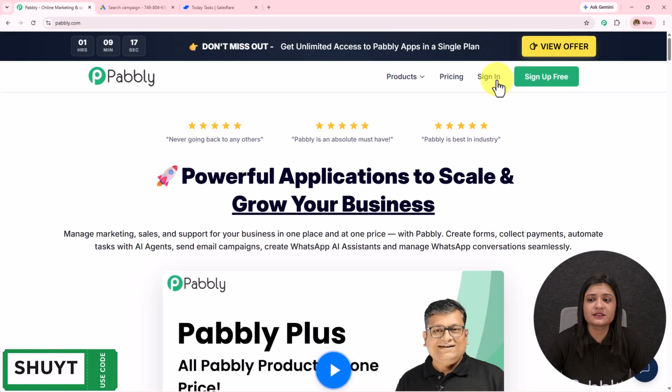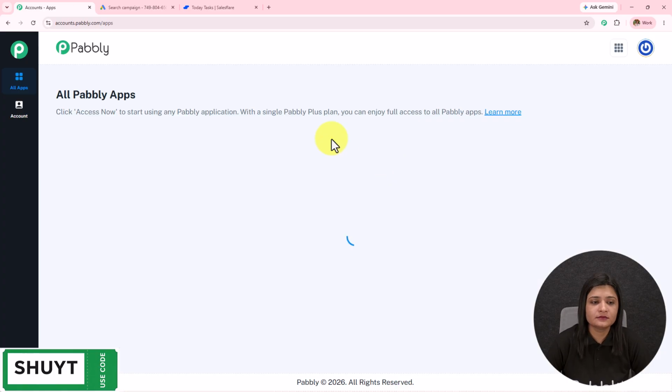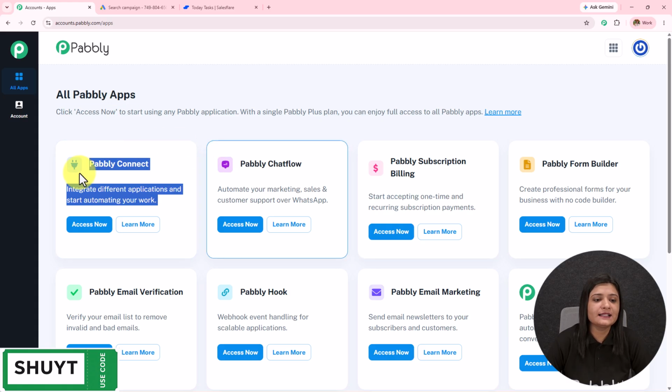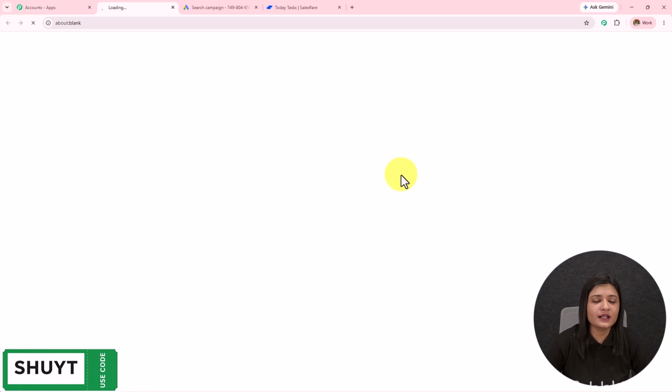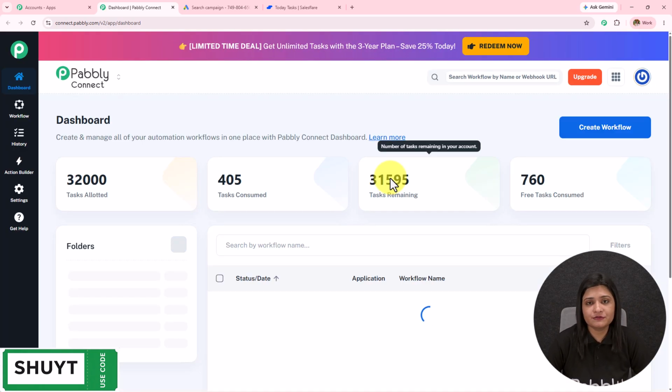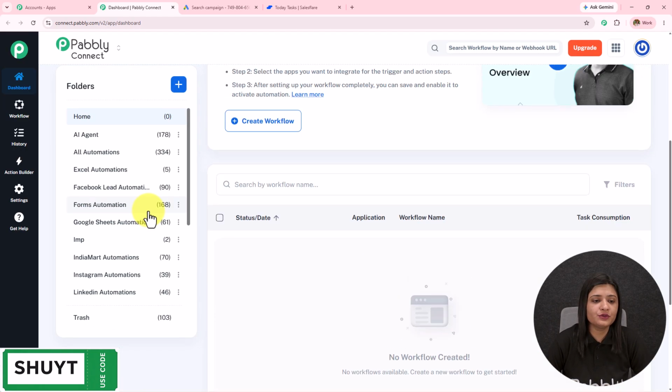Here, as I'm an existing user, I'll click on this sign in. And here the all Pabbly apps page has appeared, which is showing me all the Pabbly applications. I'll select this Pabbly Connect access now, and I will land on the app dashboard of Pabbly Connect, where I will be able to find all the workflows over here and all the folders over here.